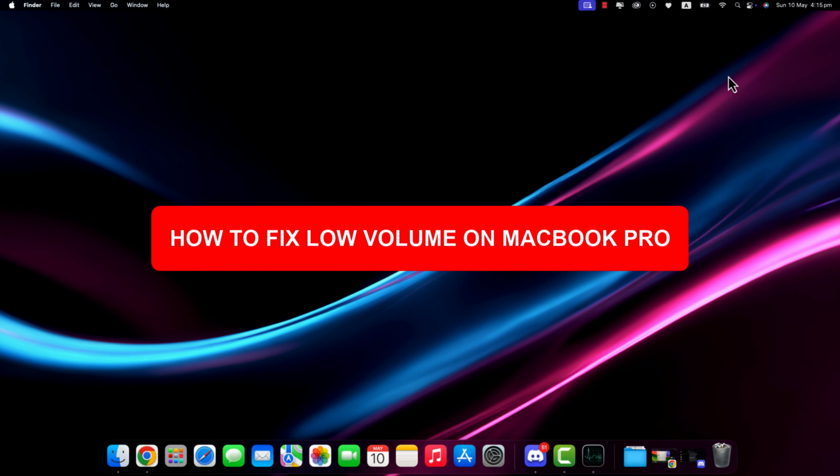Today we will see how to fix low volume on a MacBook Pro. So first of all, open the Control Center from the top right corner of your screen. Here you will find the volume slider. Simply adjust the volume by moving the slider to the left or right according to your preference. Now check if the volume issue is resolved.